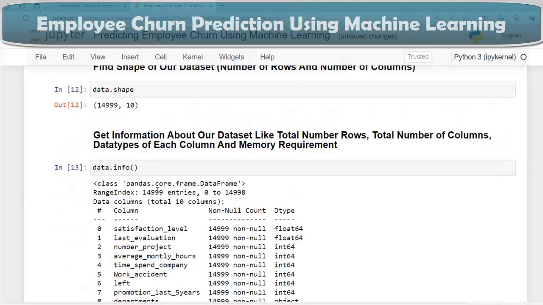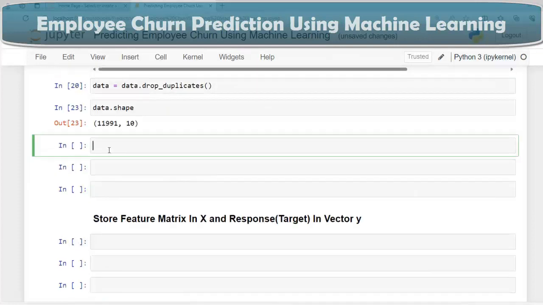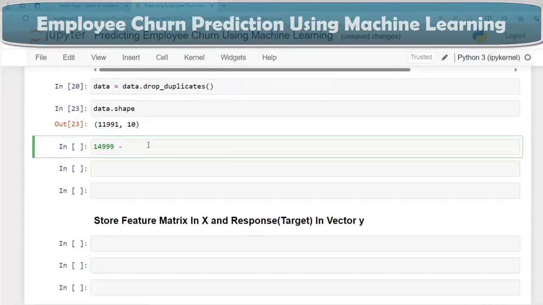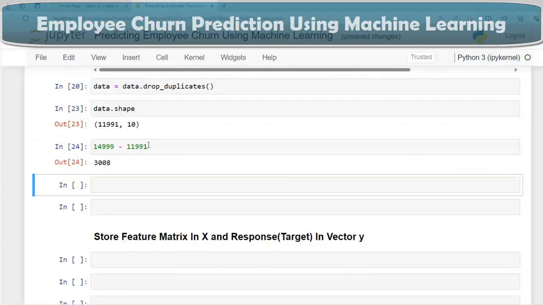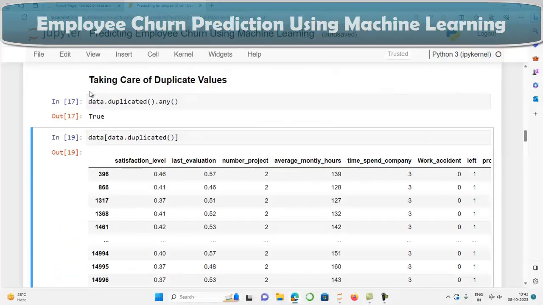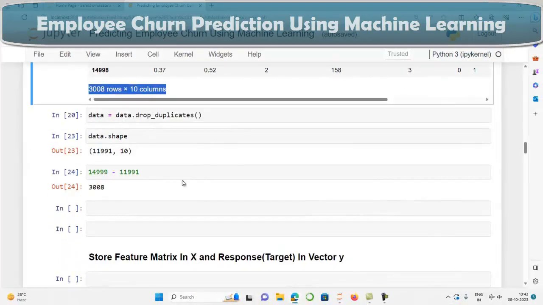Let me check the shape before removing duplicated values. So let me copy this and paste it over here, minus the number of rows after removing duplicated values. Let me execute this cell. As you can see here, we have successfully dropped this many duplicated rows. So this way we can handle duplicated values in our data set.